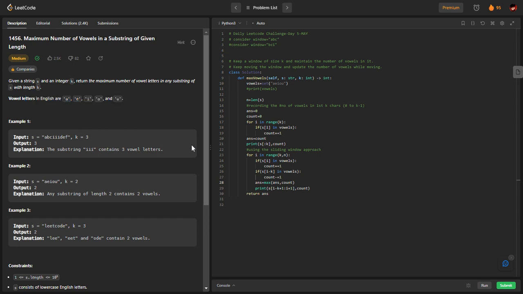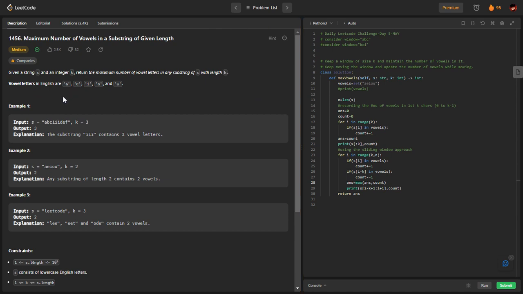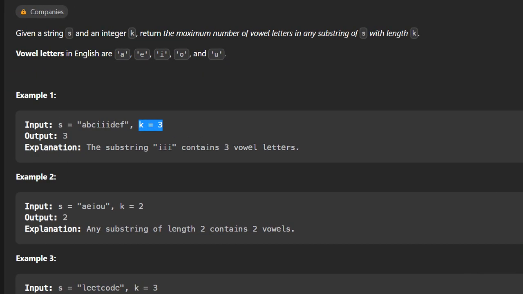So let us quickly go through some of the examples. First we will consider abc. abc is a substring of length 3 because k given is 3. Let me zoom it properly here. So abc first. You can clearly say a is a vowel, so count is 1.